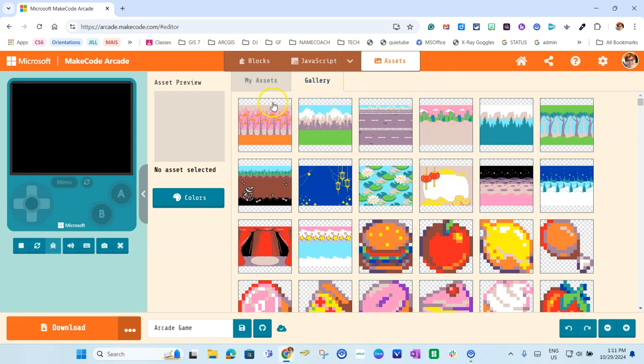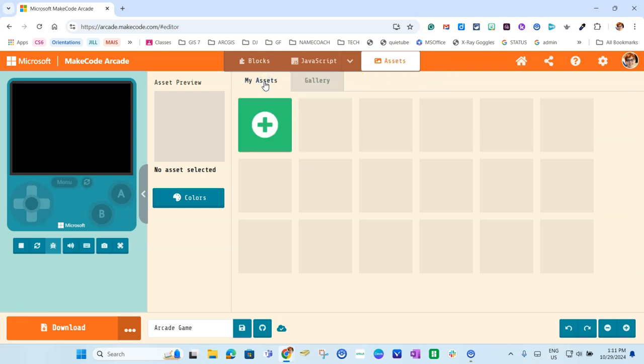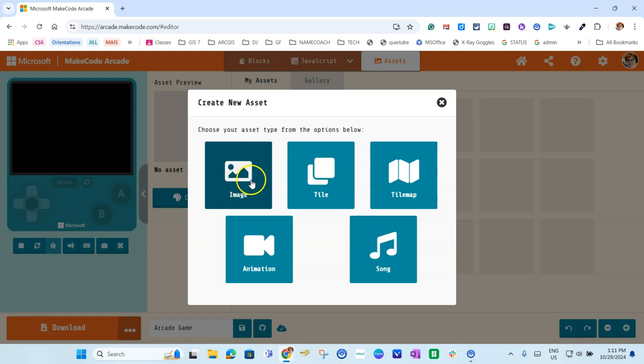And now I can go in and I can either create new assets or I can copy them. If I want to create a new asset, this lets me say I want to do something from an image, a tile map, an animation, or a song. For the most part, we're sticking with images and tiles. Save tile maps for a future project. You won't have enough time this trimester. So I'm going to click image.